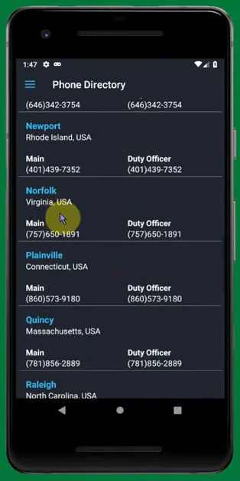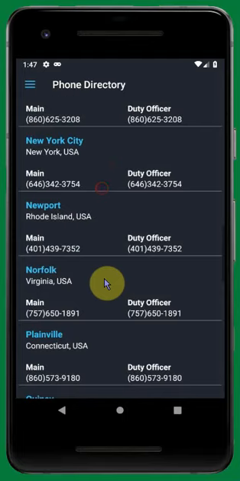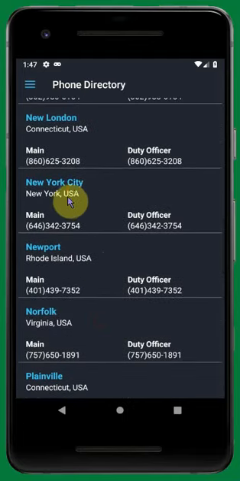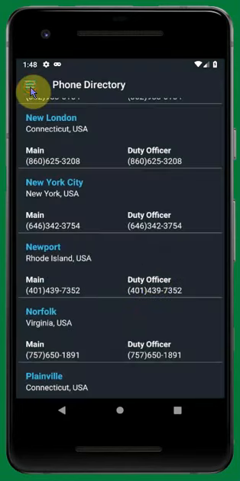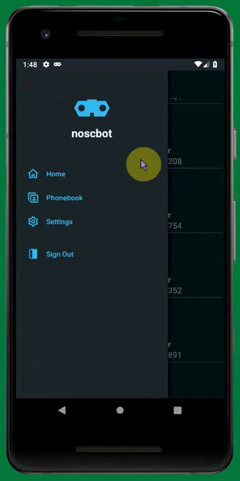All right, and you can simply click on any one of these. For instance, if I wanted to contact NOSC New York City, I would click on NOSC New York City, and then the menu pops up asking me if I'd like to contact the command duty officer or the main phone number of the NOSC. Since I don't actually want to do this, I'm going to just simply click away from that, and I'll return to the menu.